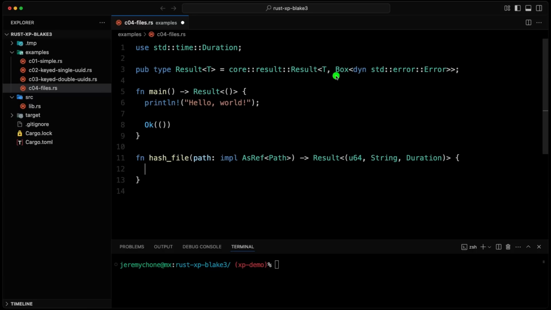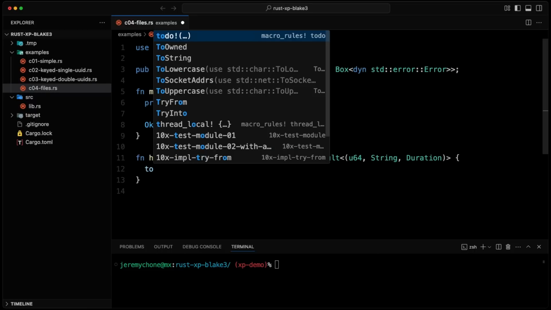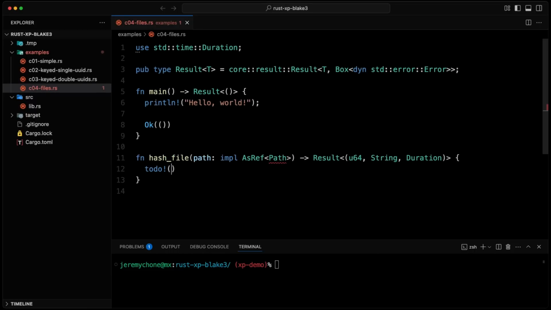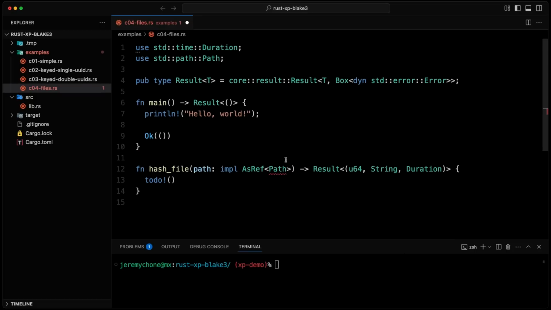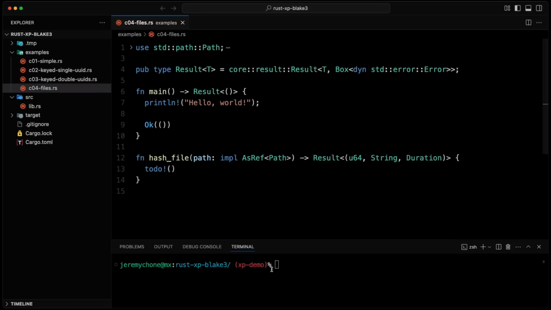And I'm using the best practice here of my error, because we're using Result in multiple places, I do a type alias, and I like to use my boxed error again. So this is what I have. I'm going to put the todo over there, and if I press save, it should almost compile. I'm going to have Path over there, close that, and I'm going to do a cargo watch for C04 files. And now we're in business.